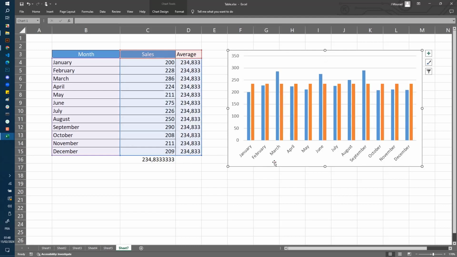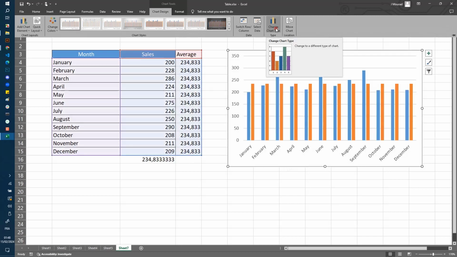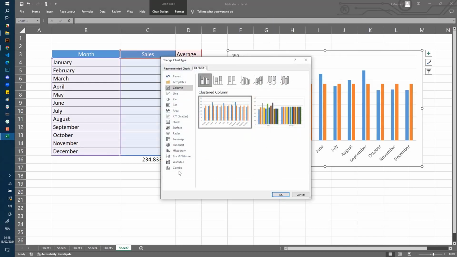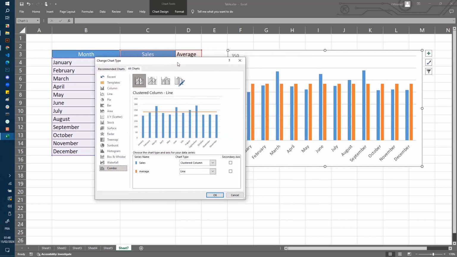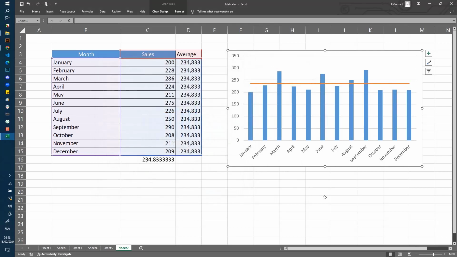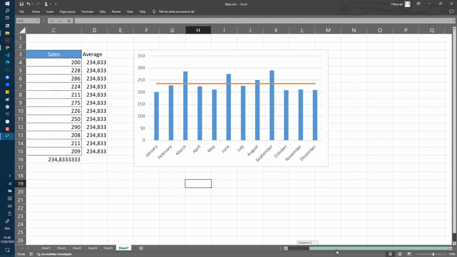But the problem that you see here is that Excel also plots this new column as bars. So to fix this, we go to Chart Design, change chart type, and we go to Combo, and we select line for the average column. We click on OK. So here we have our chart.